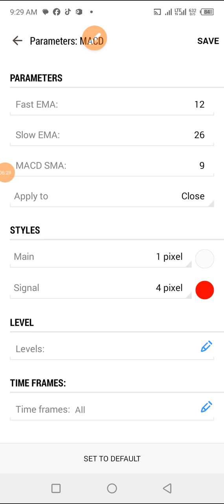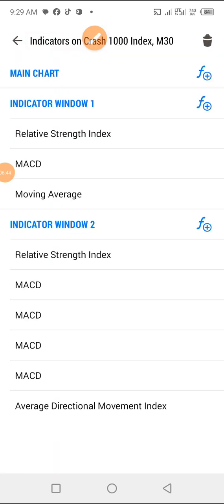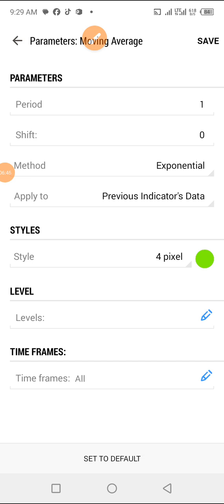All you're going to change here is the main. We don't need the bars, that means the histogram on the MACD. So you're going to change it to your background color. Then you leave the signal and use any color of your choice. Then you click on save. The third one you're going to add is the moving average with a period of 1, shift 0, method exponential, apply to previous data. Then you click on save as well. Use any color of your choice.